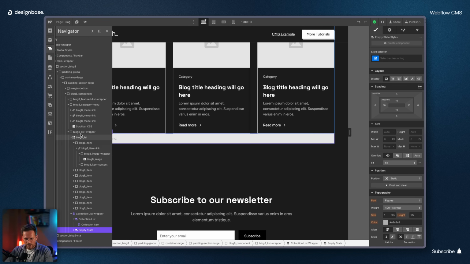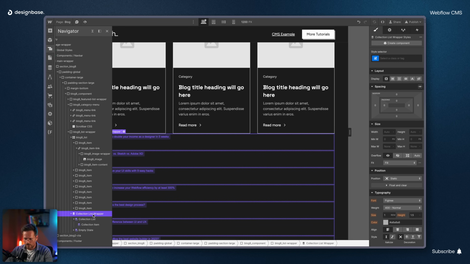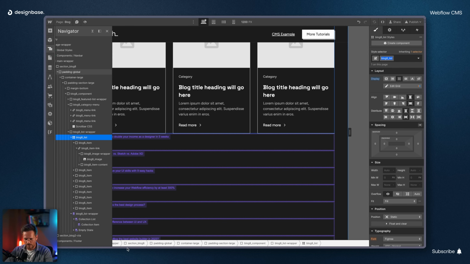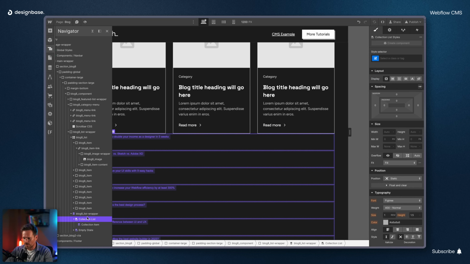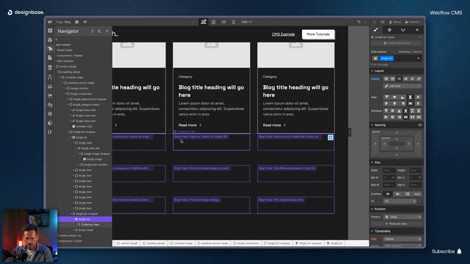But we skip it for now. And what we need to do is copy these class names. So I start with this one. I go to the collection list wrapper and I paste my class name. Then I go to the block list here, go to the collection list and paste my name here. Now you can see it already took over the grid style.